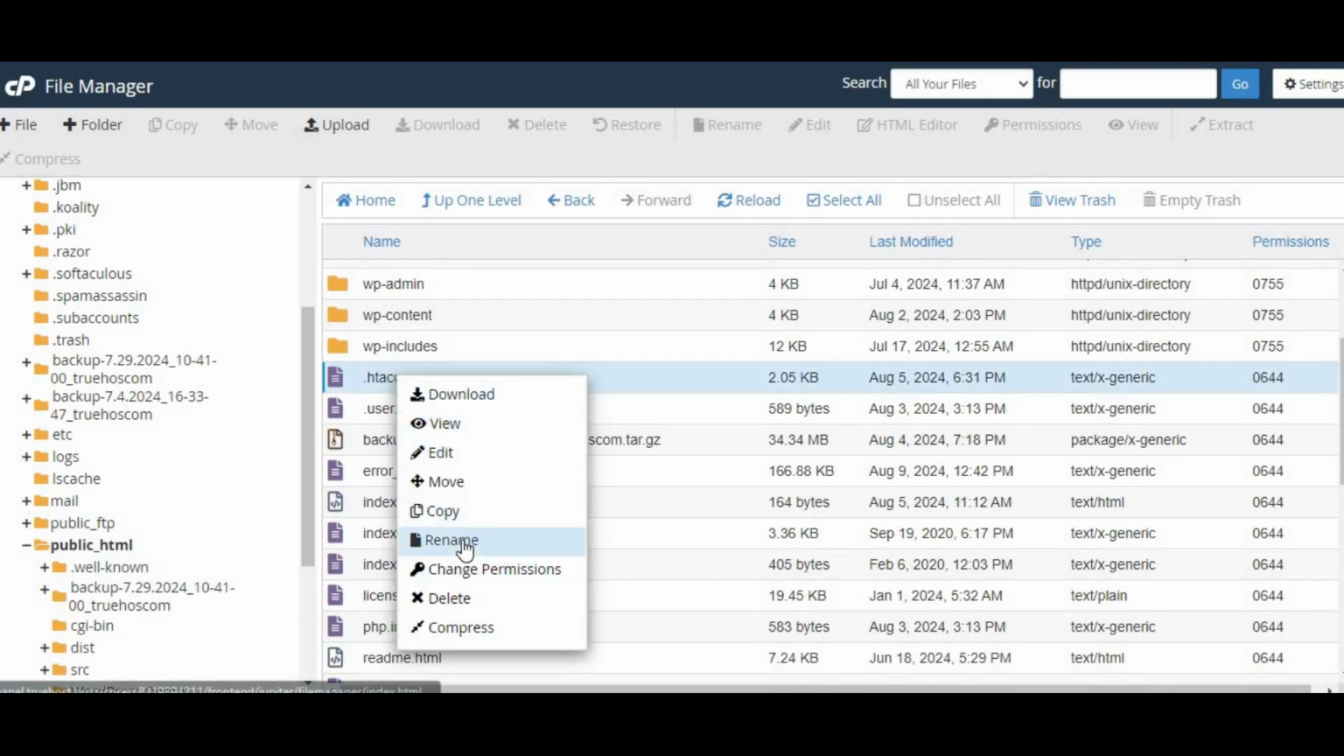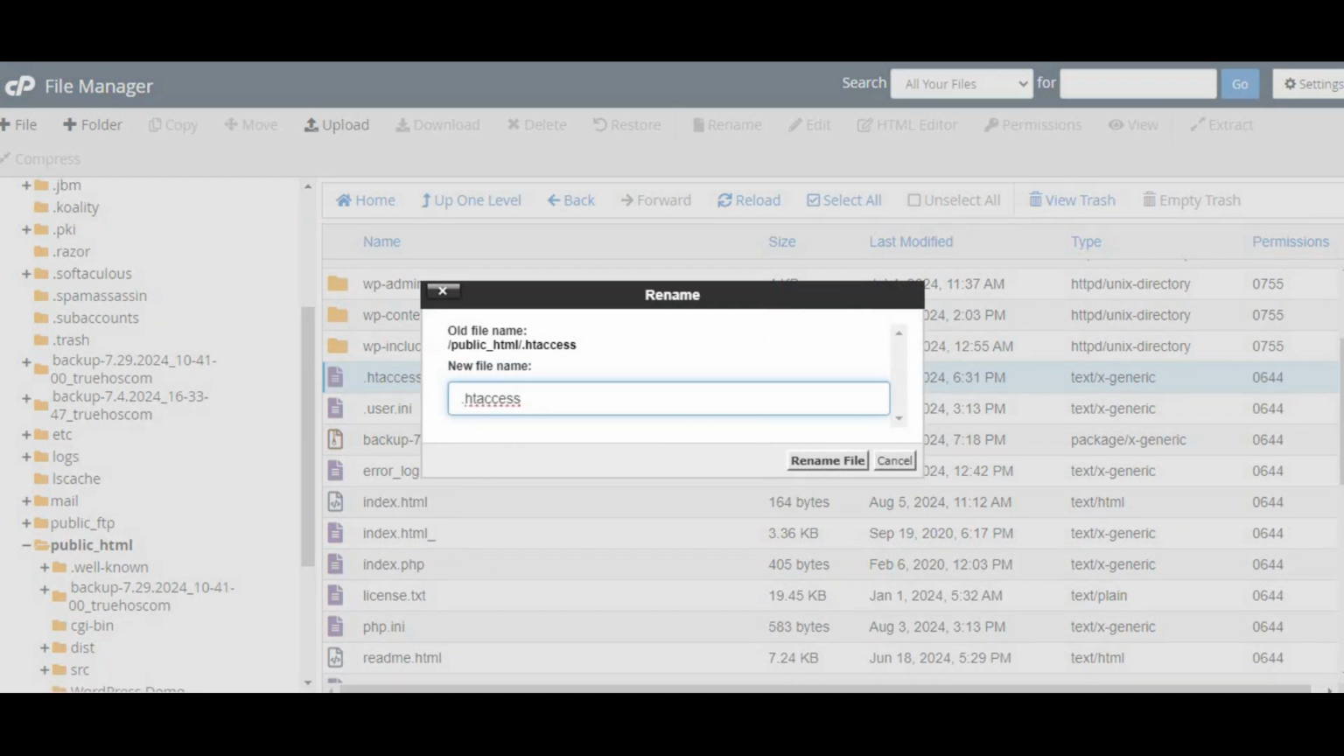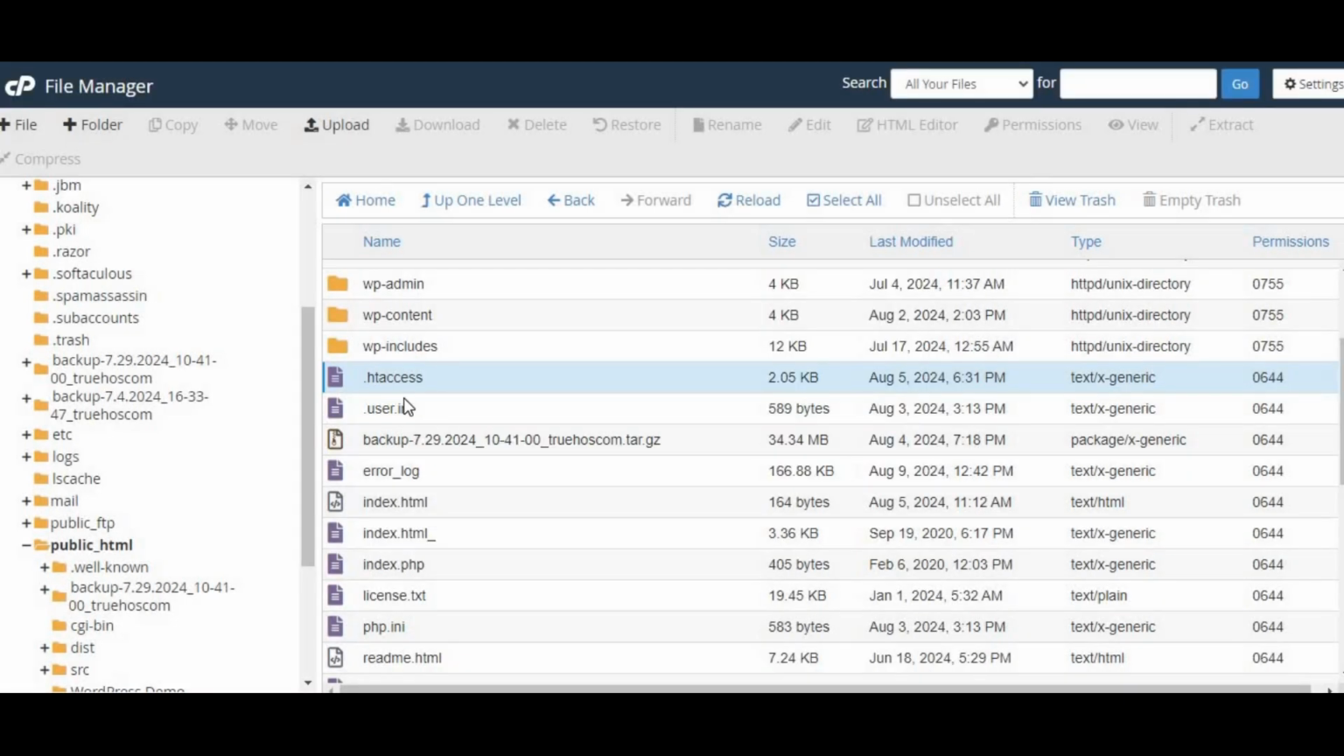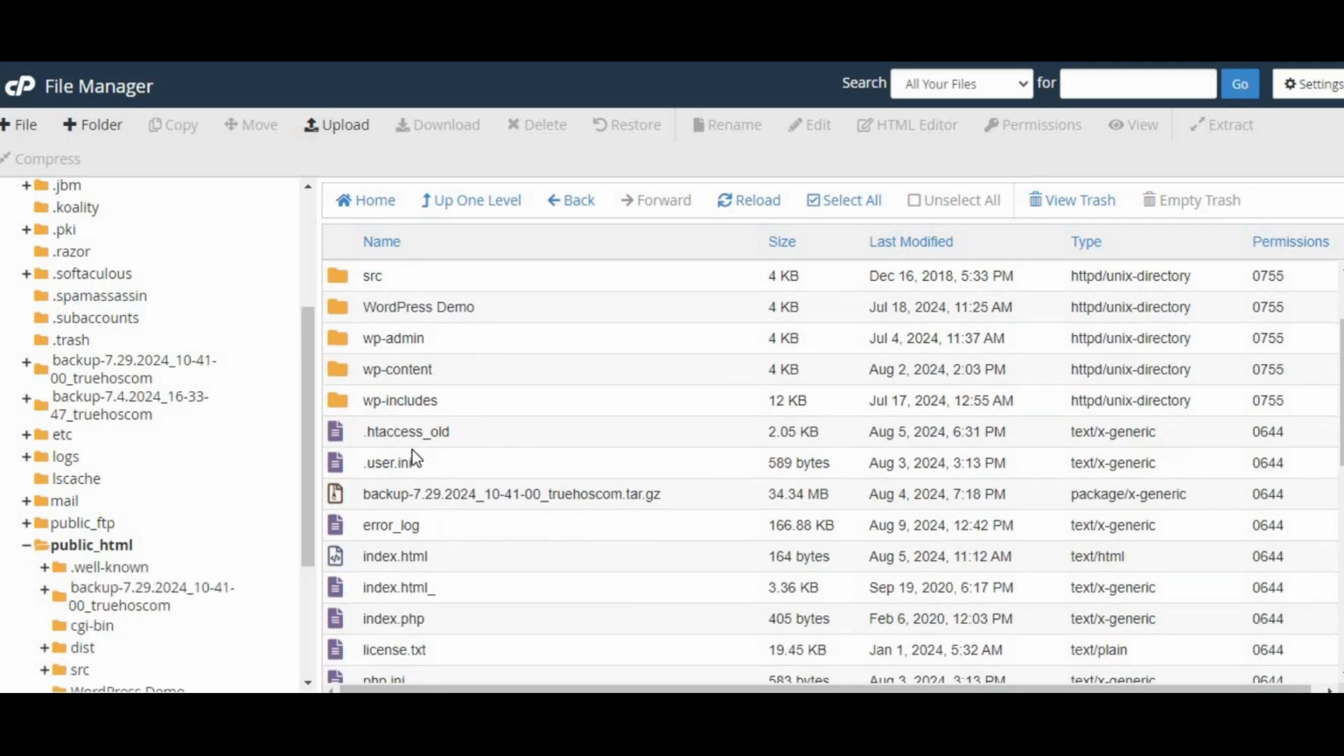Rename the file to something like .htaccess_old. If your site loads correctly after renaming, the .htaccess file was the issue. You can then create a new .htaccess file with default settings.